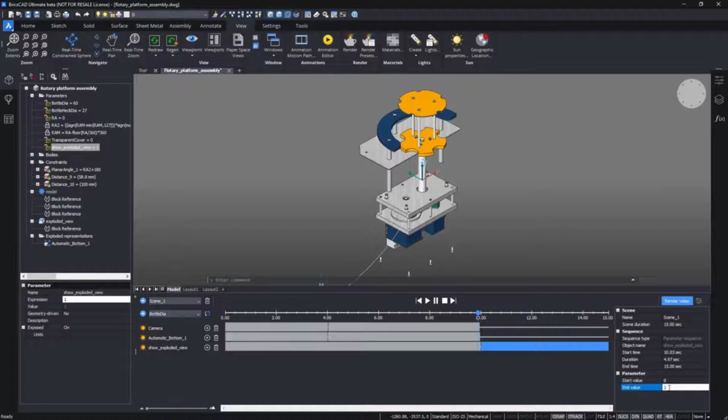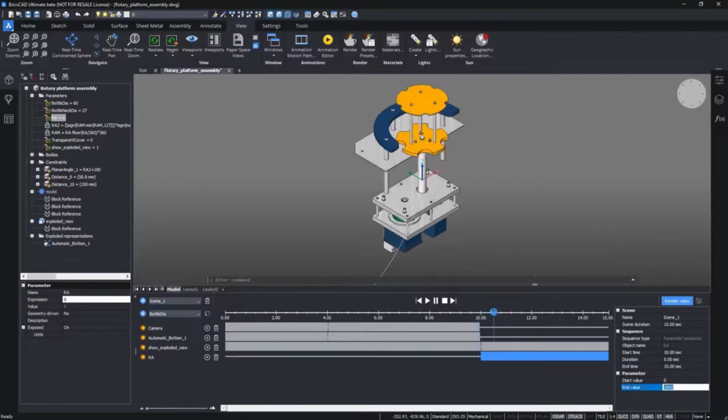Further, we'll add an effect for the rotation angle parameter. It defines rotation of the primary drive. The driven wheel would rotate with pauses, so its rotation is described by a piecewise function of this angle. BricsCAD can achieve that by maximum, minimum, and signum functions, combined with trigonometry ones.